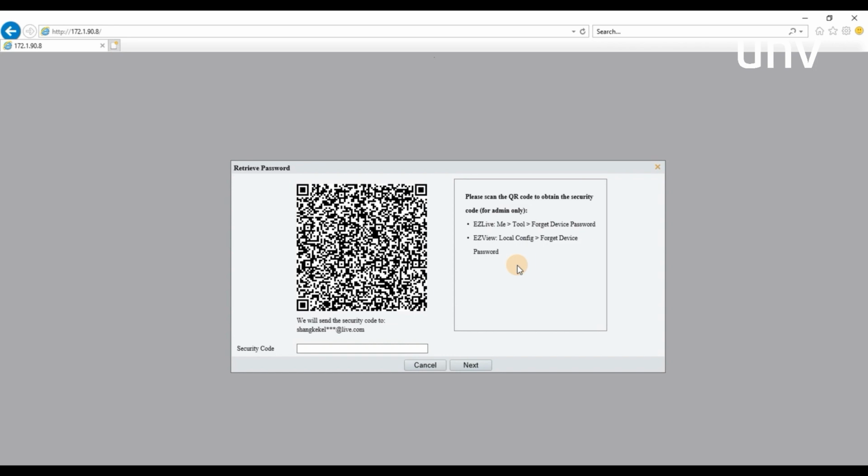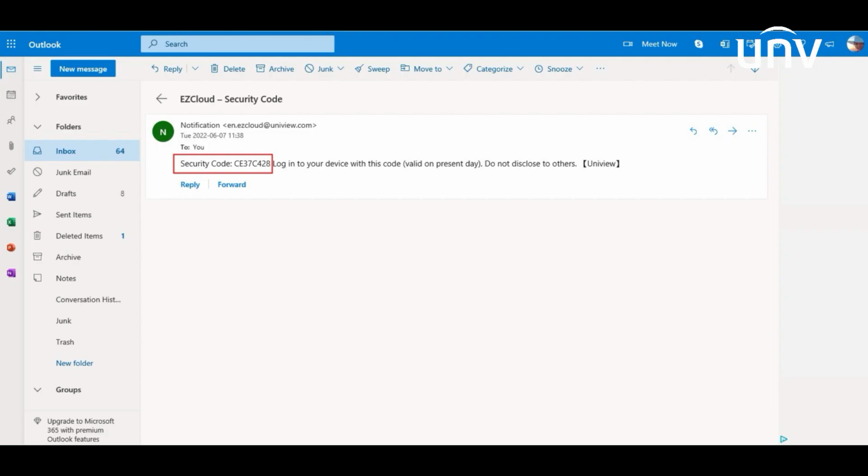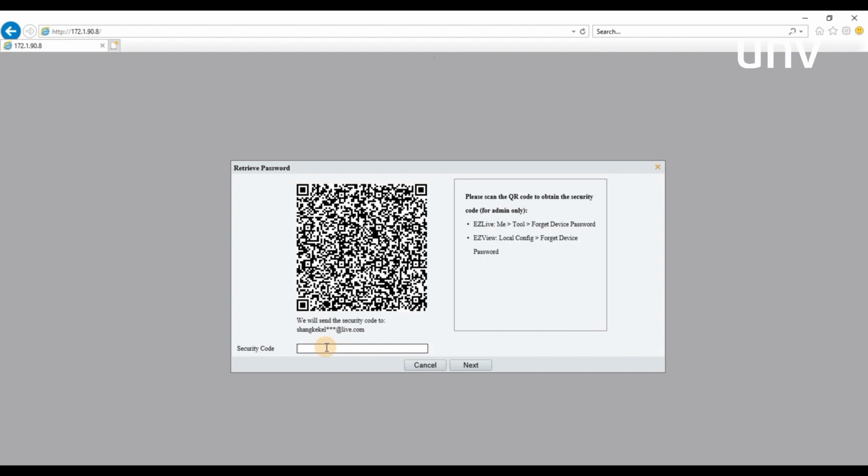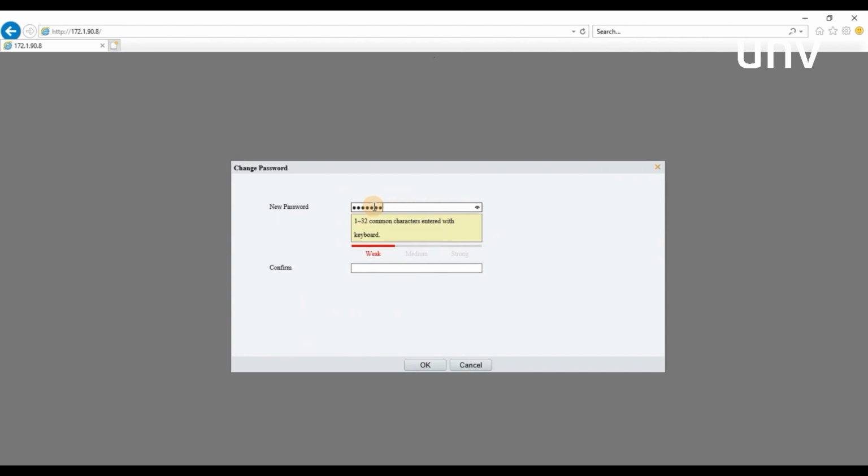code. Open the Uniview app, go to General, and click on Forget Device Password. Scan the QR code on the web, and a few minutes later, we will get the security code in the email. If we did not get a security code, then check the junk email. Log into the camera with the security code and change to a new password.